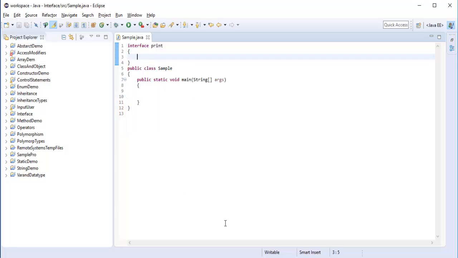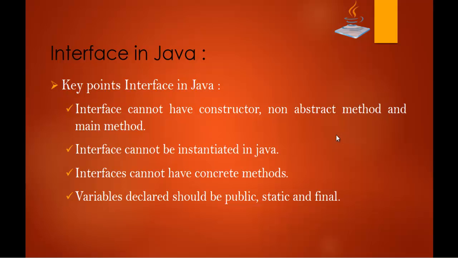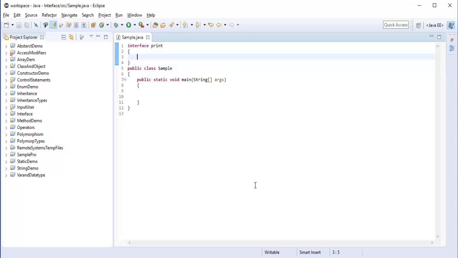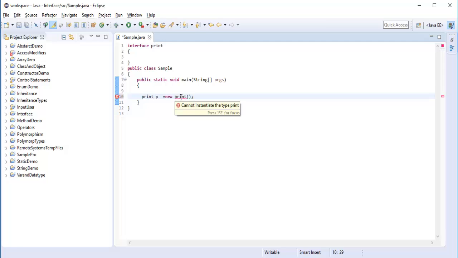This is what I can tell about the interface: it cannot have a main method too. Interfaces cannot be instantiated in Java, because you can't create an object of an interface. If I try to create an object of this interface, Print p = new Print, I'll get an error saying cannot instantiate the type Print. In the sense, you cannot create an object of an interface. That's the meaning of that sentence.